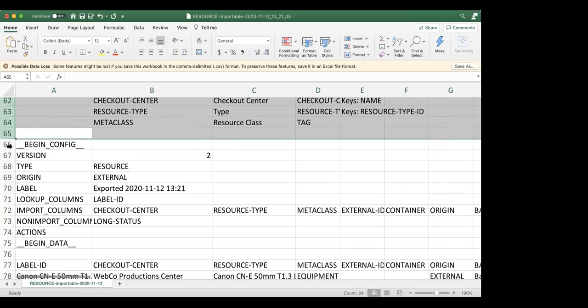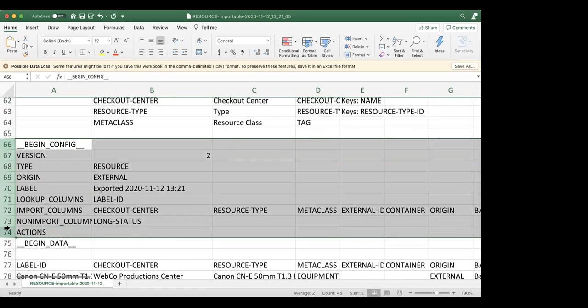Now let's update our configuration section. The configuration section begins after this begin config header and goes all the way down up until you see that begin data header. So this section is where we're going to determine our settings for the import. So this section is required, so it must remain on the import file, and you may need to make some adjustments to this section. So let's review each of these fields in the configuration section.